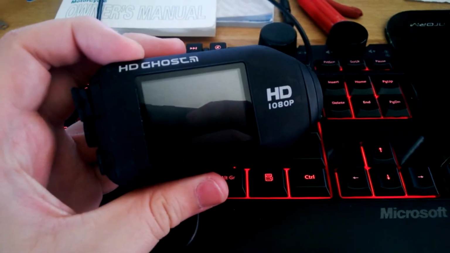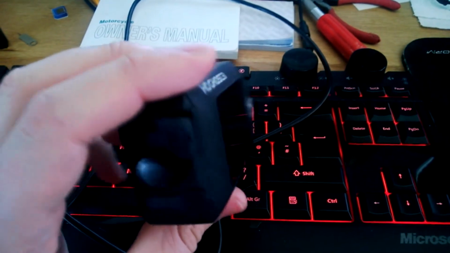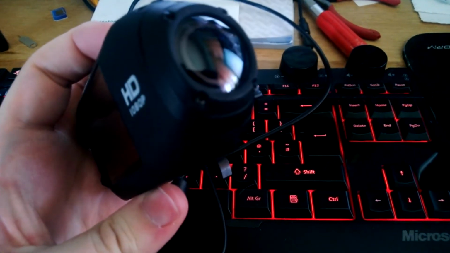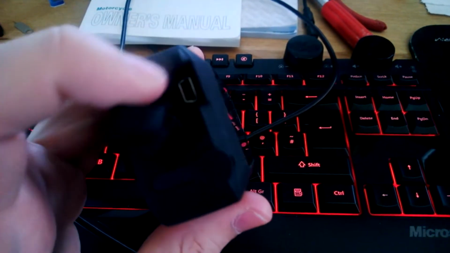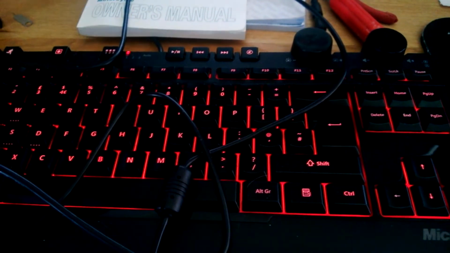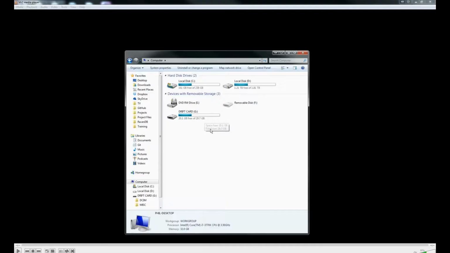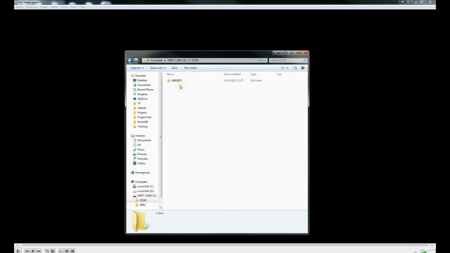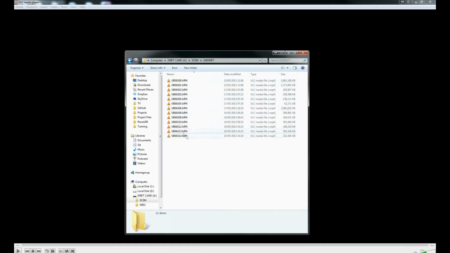For this series, I'll assume that you have an action camera like this Drift HD Ghost that I use. You connect it to the computer via this USB port, like this cable, and simply plug it in. It'll appear on your computer as a removable drive, like so, and you'll find your video clips inside here.